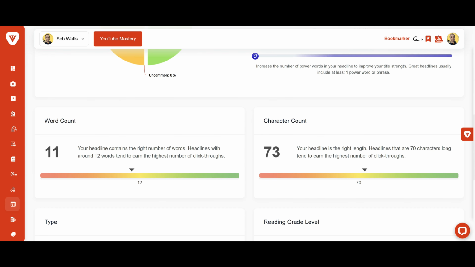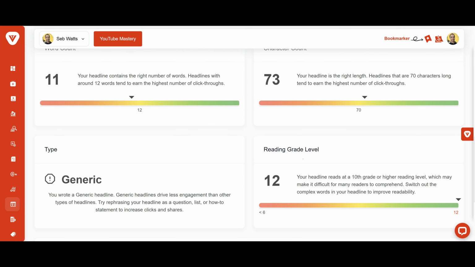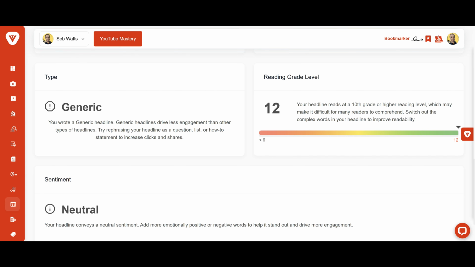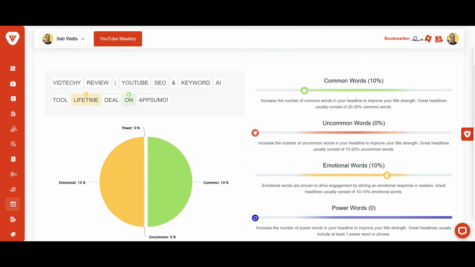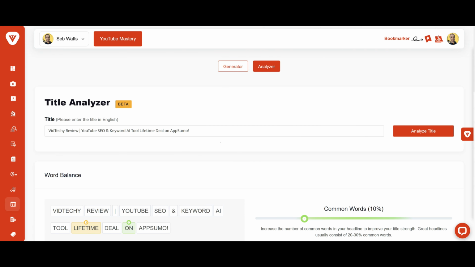So it says your headline contains the right number of words, so that's good. You also have the character count. It says headlines that are 70 characters long tend to earn the highest number of click-throughs, and it appears we've written a generic headline. The reading grade level is 12, so it says it makes it difficult for many readers to comprehend. So we might want to break that down a bit. And the sentiment is neutral. This is a really good way of finding out if your title is worthy of your video.